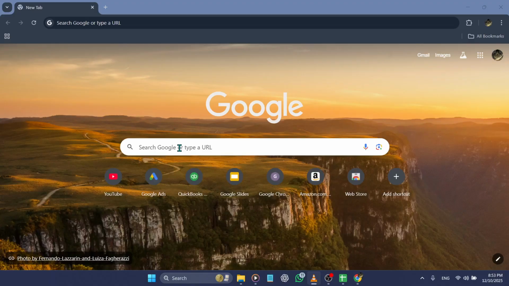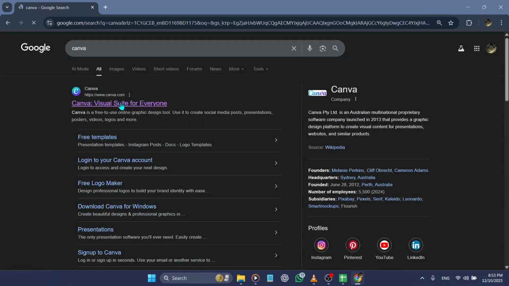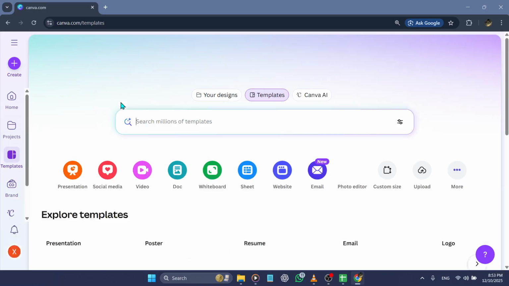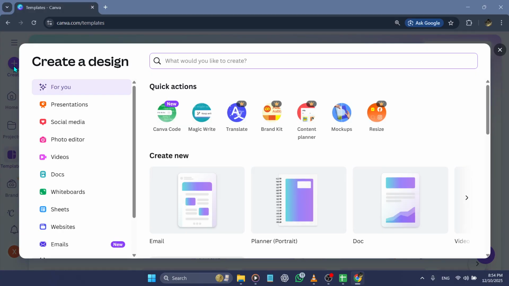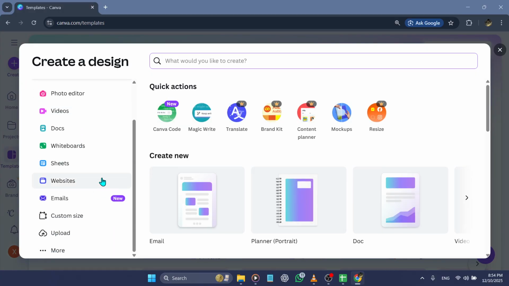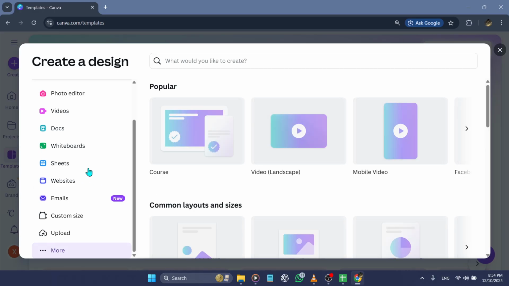Begin by opening Canva. If you don't have an account, you can sign up instantly and start designing for free. The platform is extremely user-friendly, which makes it ideal for beginners as well as experienced creators. Once you're inside, look for the purple Create button located at the top right corner. Click it and you'll enter Canva's full design workspace.